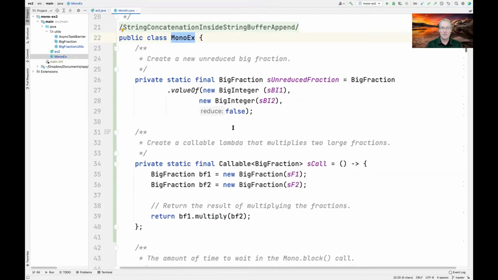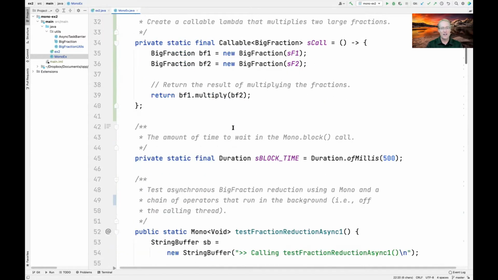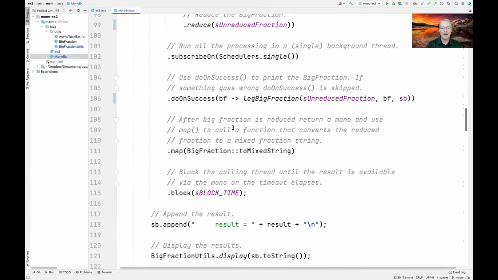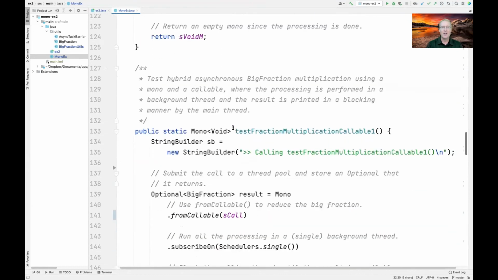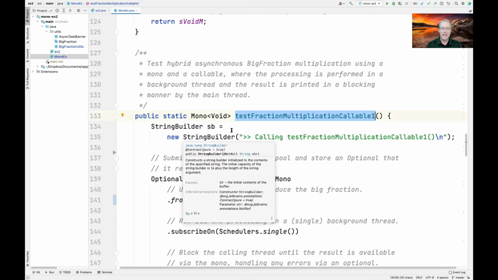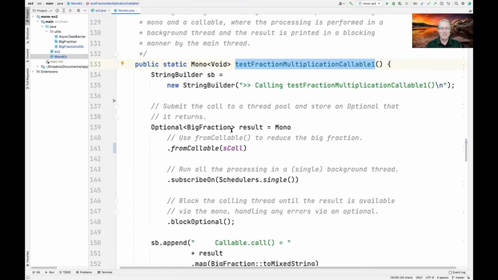We've talked before about these fields, the unreduced fraction field, the scall field, the block time field, and so on. And let's skip down here and get into the meat of the new methods we're talking about now. So first, we're going to talk about test fraction multiplication callable 1. As we always do, we create a way to hold the intermediate results that we're going to be generating. And in this case, we're going to be using a string builder, not a string buffer, because all the printing is going to be done in the calling thread, in the main thread. So we don't need to worry about race conditions.